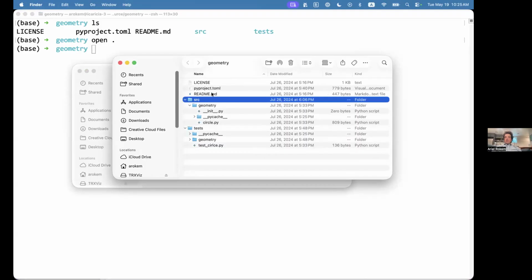We'll start by looking at the source directory, and then I'll tell you a little bit about the tests directory, and then I'll tell you about the stuff that's out here, which is metadata that helps you share this and have others use this as well. But let's start with the source directory.